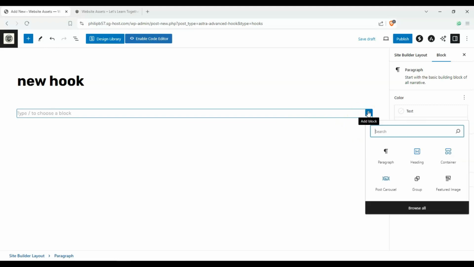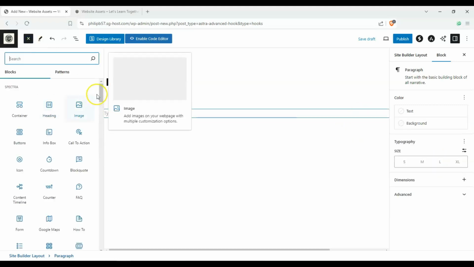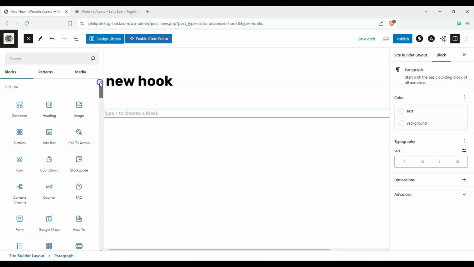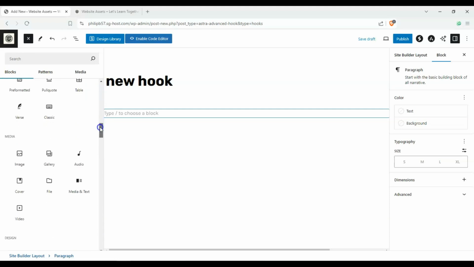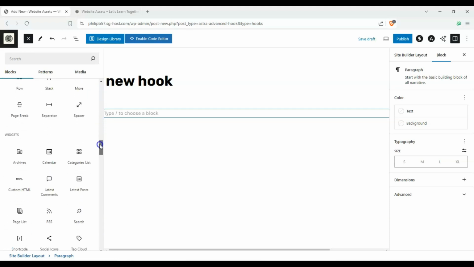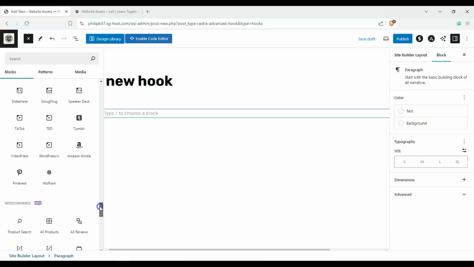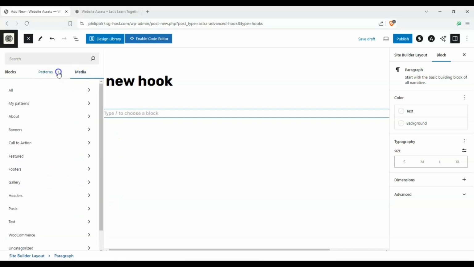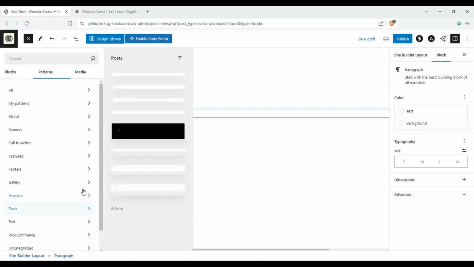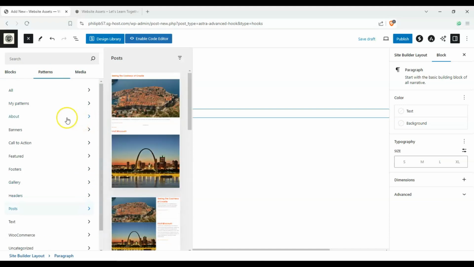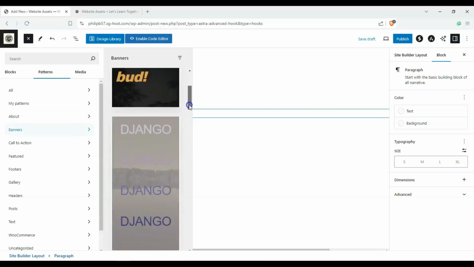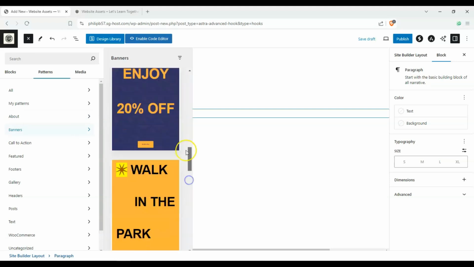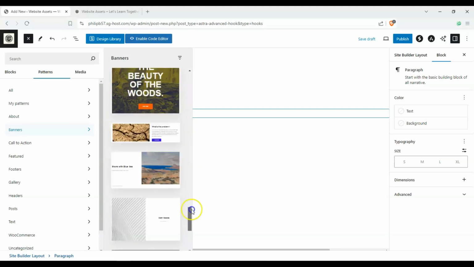So we can add anything here from our block inserter, and you can see everything from Spectra, text, media, buttons, widgets, so on and so forth. You can add those here. In fact, you can even have a pattern for whatever you want to do, because it's just a block editor. So I don't think I want to use any of these. I just want to make my own.